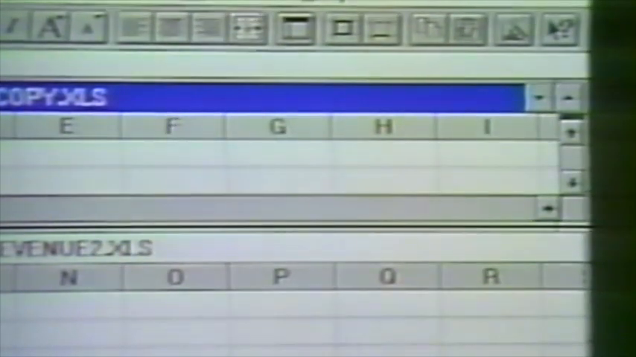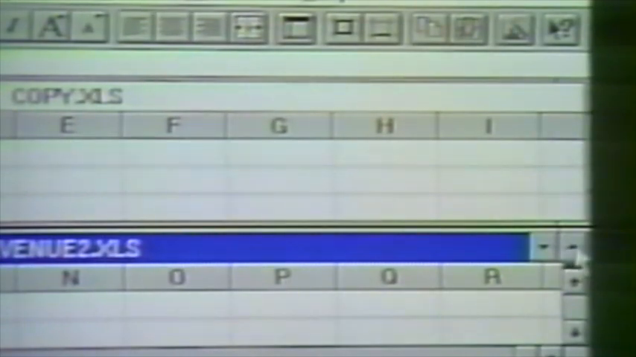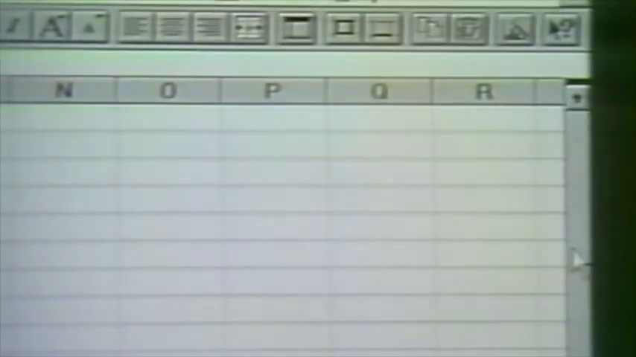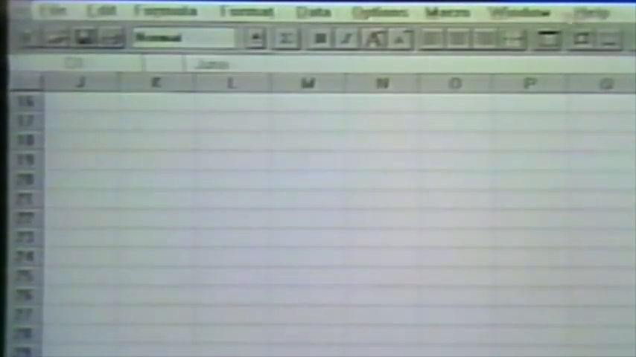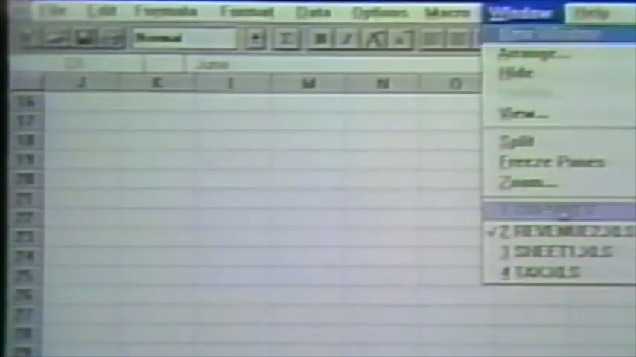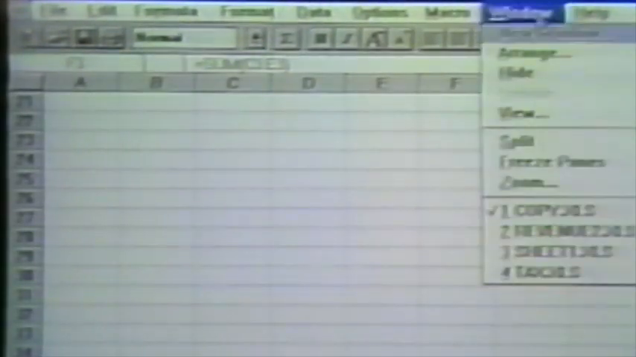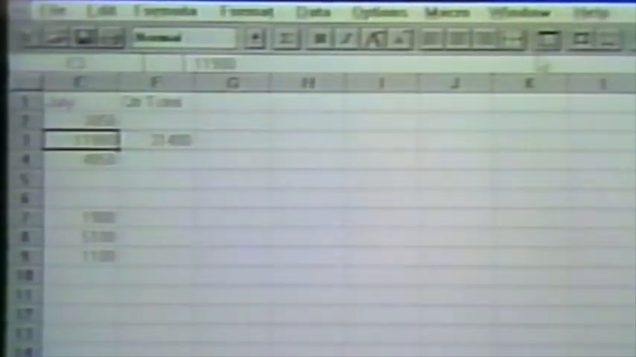one above the other. To go back to the full-size view of each window, go to any one of the windows, any one of the worksheets. In the upper right-hand corner is a button which is called the Maximize button. Clicking this expands it back to the full size. Now if we go back to the window menu and select any one of the other worksheets, we can see they've all been expanded back to their full size.